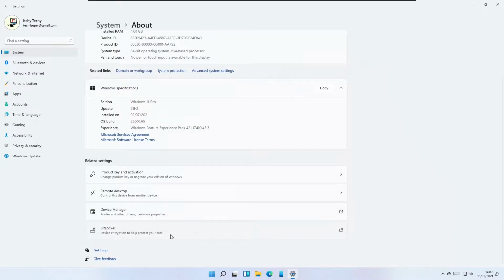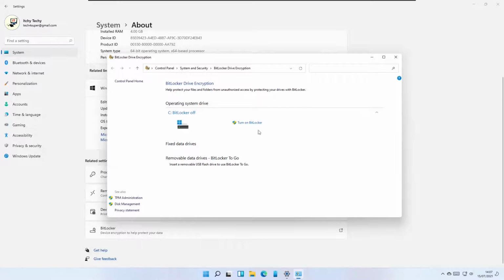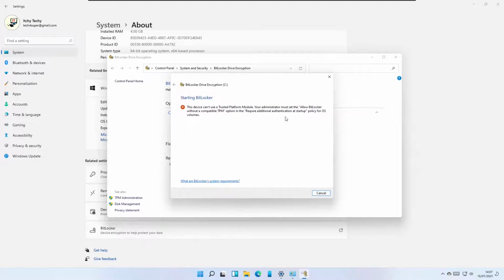I should say something about another security feature of Windows called BitLocker, the Windows drive encryption feature. You need to have a TPM, Trusted Platform Module, to use BitLocker.